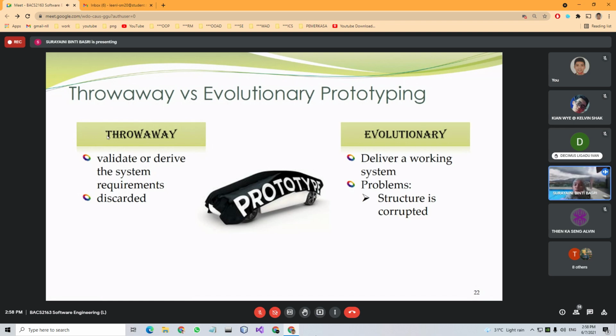Okay, so the difference with the evolutionary, meaning to say that when you create an evolutionary prototype, you will make your first prototype as your first draft of the system. You don't throw it away. Instead, you will make your first prototype as your first system, and then you will improve your prototype to be a working system. But you start from your prototype. Okay? So clear on the differences?